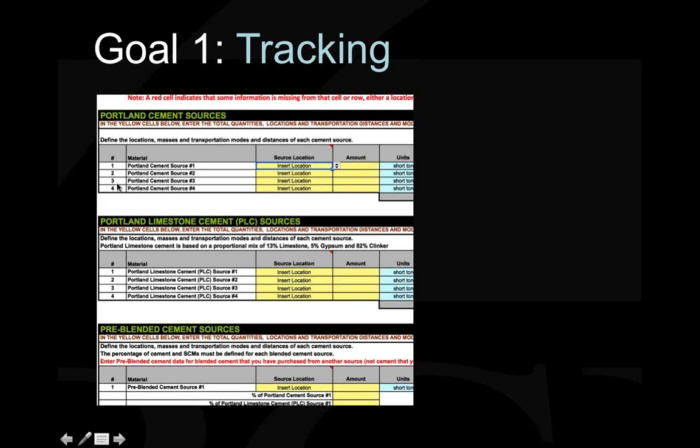So you'll see that there are different places that you can fill in for whether you're using Portland cement, a Portland limestone cement, which is more common in Canada, but some of you may be able to use some of this, or some sort of pre-blended cement. So those are all available on the second tab, the cement sources.